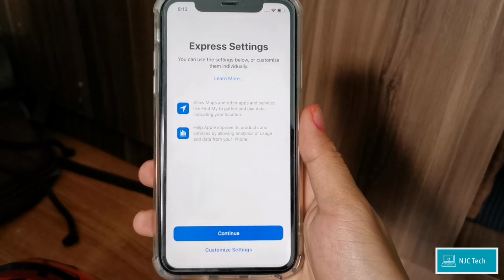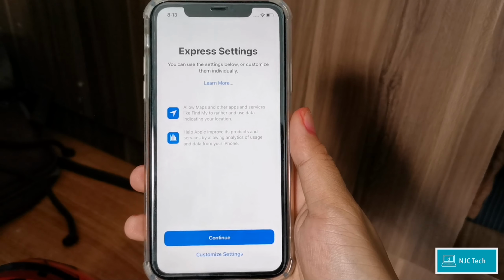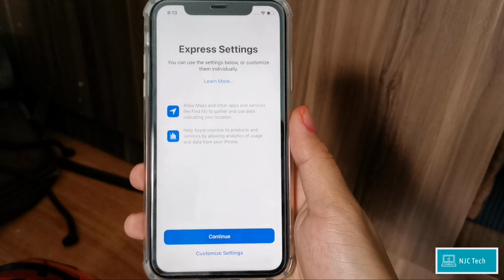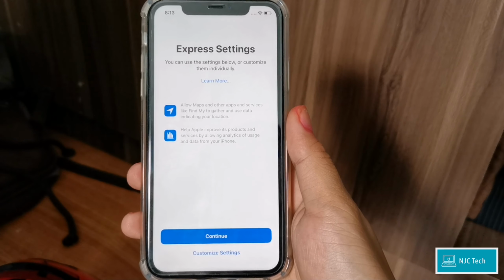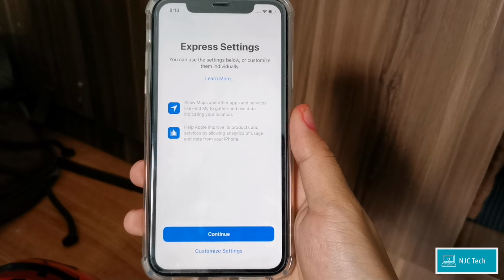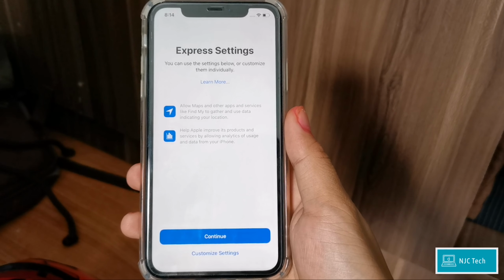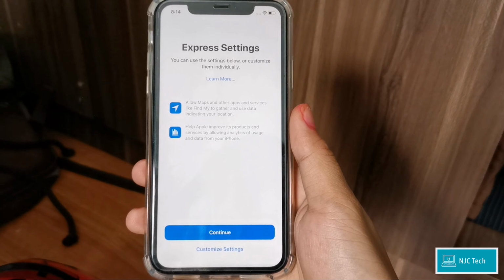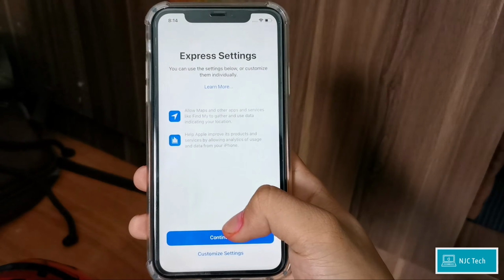Next is the express settings. You can use the settings below or customize them individually. It allows maps and other apps and services like Find My to gather and use data indicating your location. It helps Apple improve its products and services by allowing analytics of usage and data from your iPhone. So let's just tap continue.